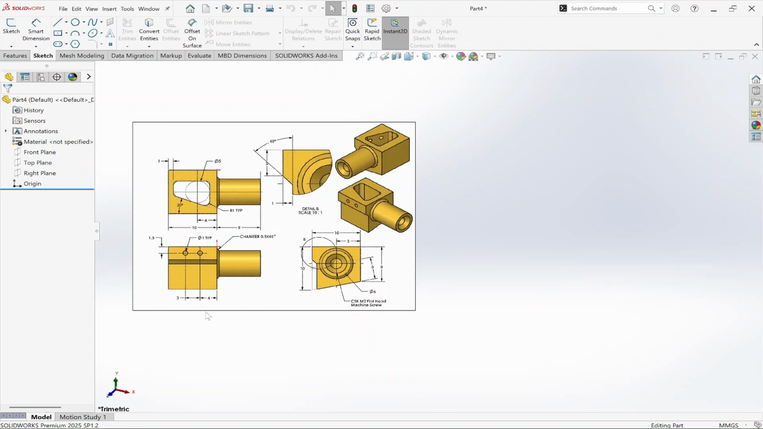One thing, this is a machine part that we'll be modeling today. In this we have different features that we'll be executing: extrude cut, fillet, chamfer. And one of the special features that we'll be learning today is hole wizard. So let's start from the top plane.